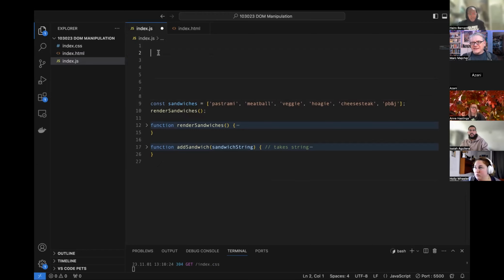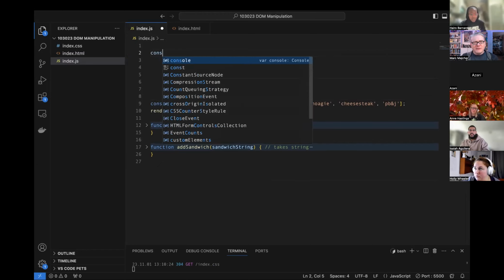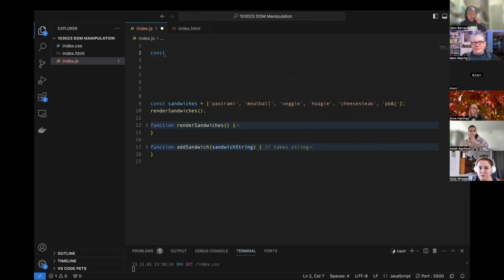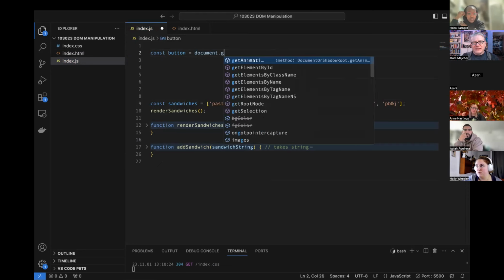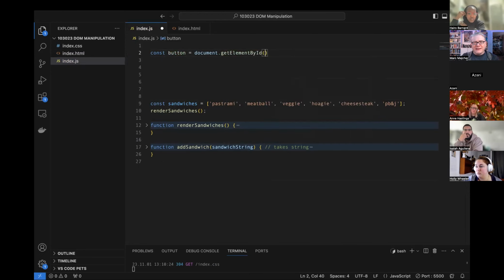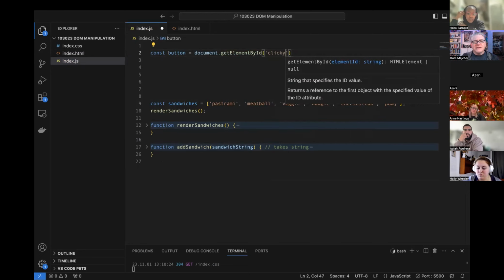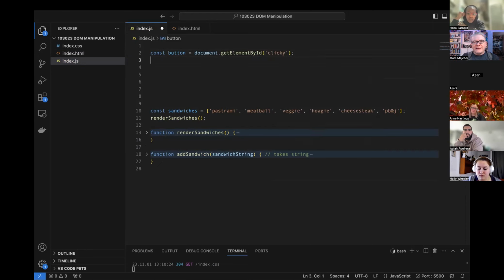So let's assign it to a variable. We'll call it button generic. And let's do our selector here. So we're going to do a document, we're going to get it by ID, and our clicky, I think. And let's just console log that out, just to make sure we got it.